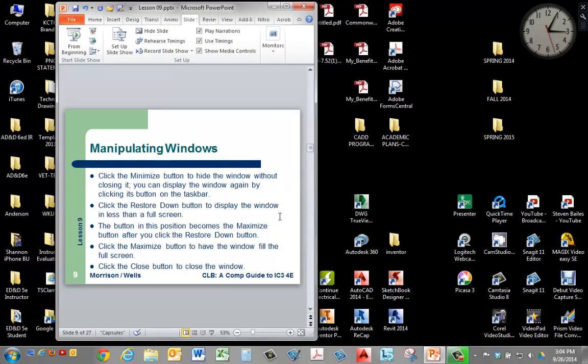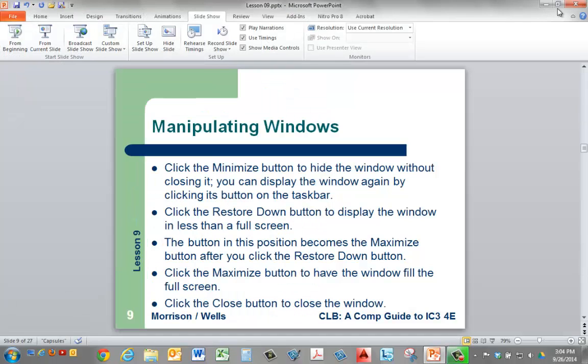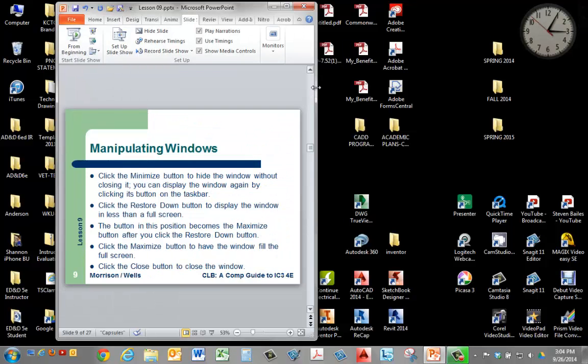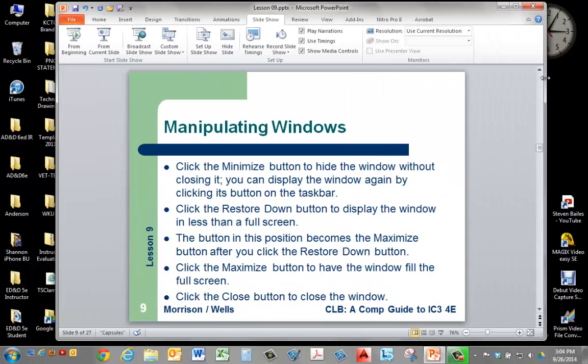Okay. The restore down button to display the window in less than a full screen. So really that's restore down and restore up, or maximize. The button in this position becomes the maximize button after you click the restore down button. Okay. Like so. Of course, close button closes the window.